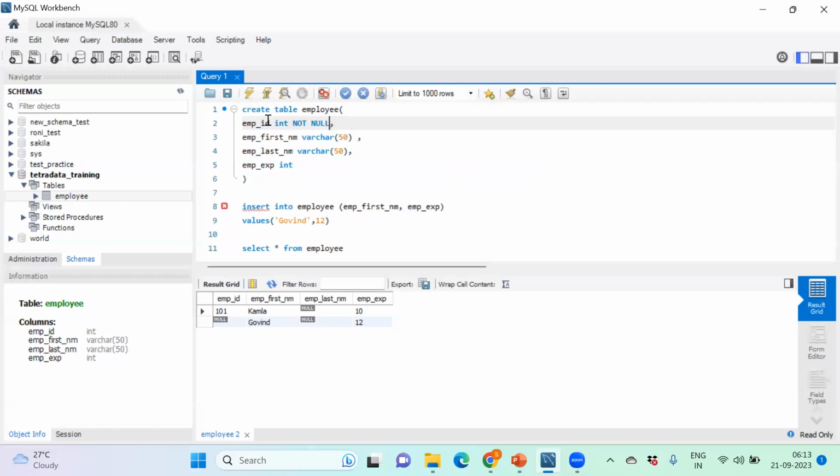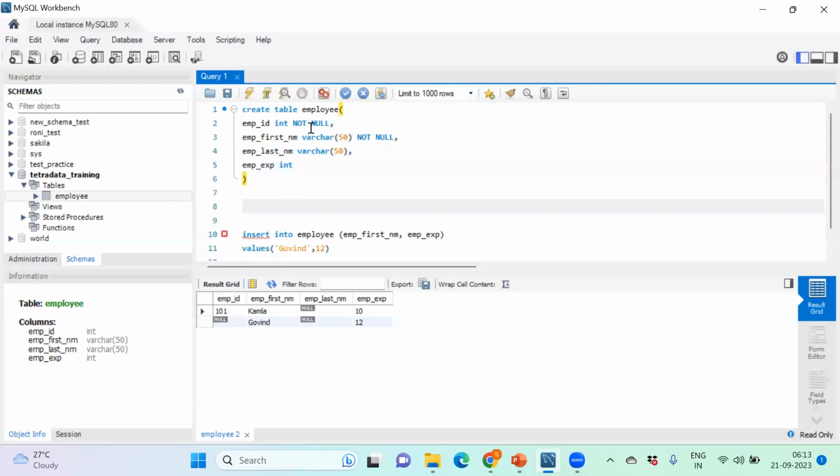So while declaring the table: create table, employee ID integer not null. So when inserting the record, I must have data for employee ID at least. Let me put not null over here as well. So I'm putting two constraints, employee ID not null, employee first name not null. And those two are fine. I cannot put null data over here as well. Let me recreate the table with this constraint, employee ID and employee first name as not null. Let me drop the table.